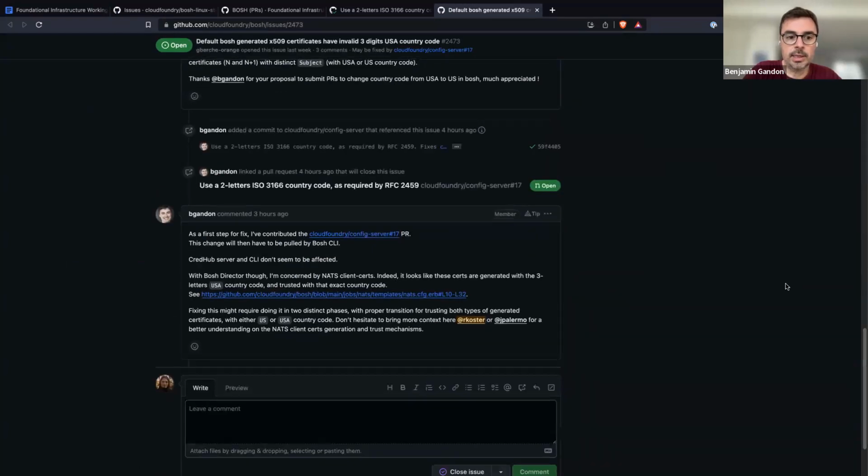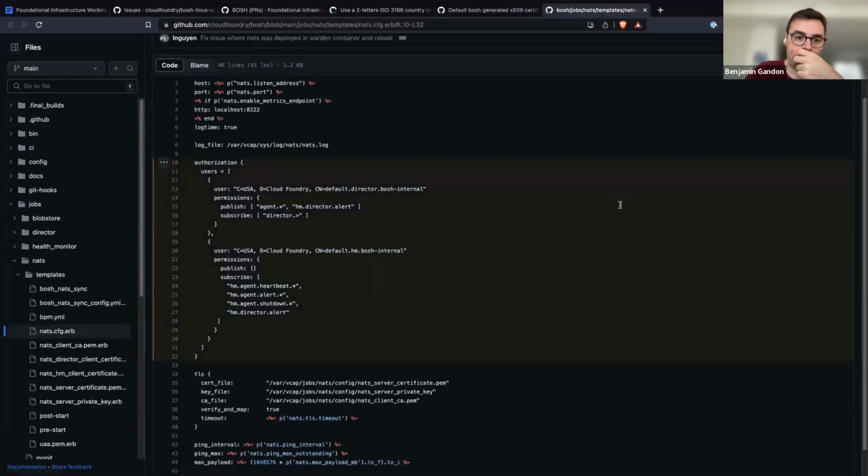So yeah, once this is merged, it needs to be pulled by the Bosch CLI. CredHub is not affected, but in the Bosch director Ruby code, there is something about NATS clients certificates. Oh, you mean that one? Yeah, this means that we are going to trust only certificates with that kind of incorrect country code.